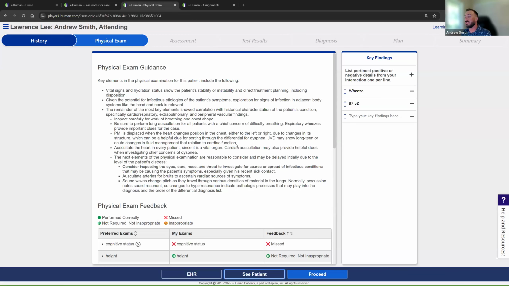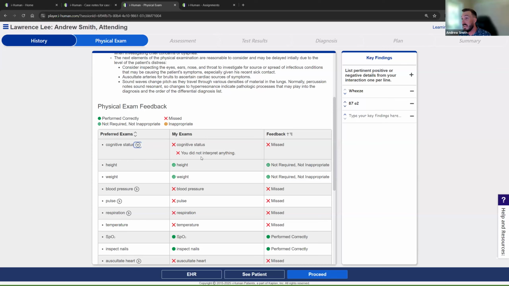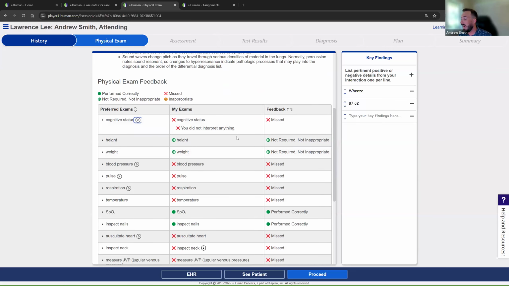And as they get further and further through these cases, that preceptor gets more and more involved and driven in by the content here. So again, we are going to give them some high-level what we're looking for on the physical exam guides. You're going to see I've done some things correctly, some things incorrectly, and there will be some things that are inappropriate. So cognitive status, I didn't do that, right? Just completely missed it. Height, not required, not wrong, got there.